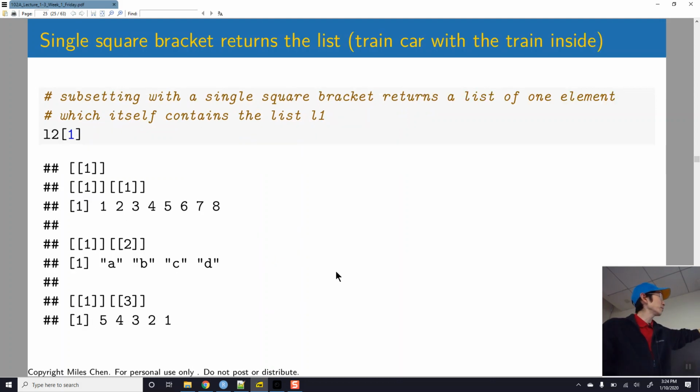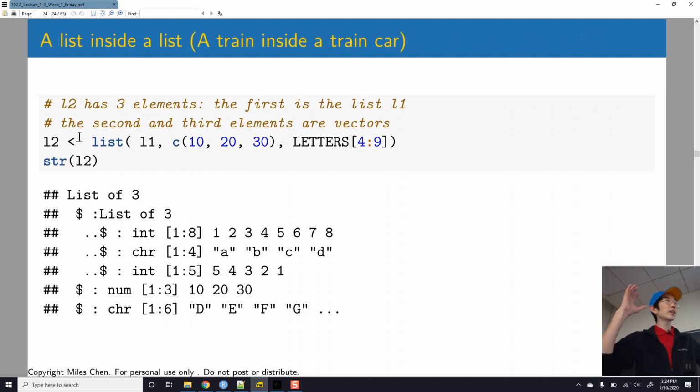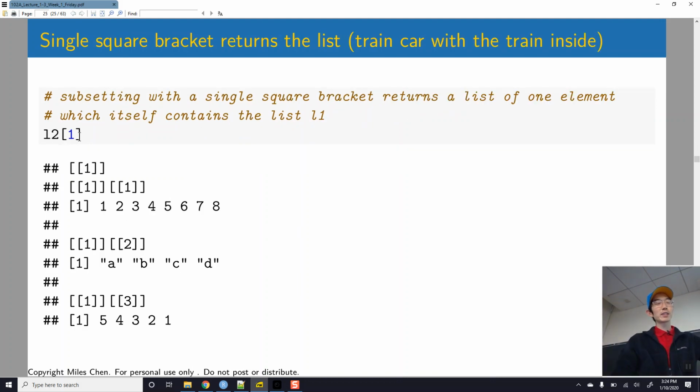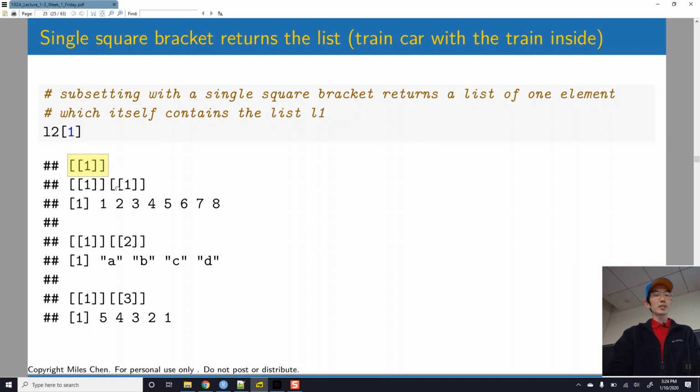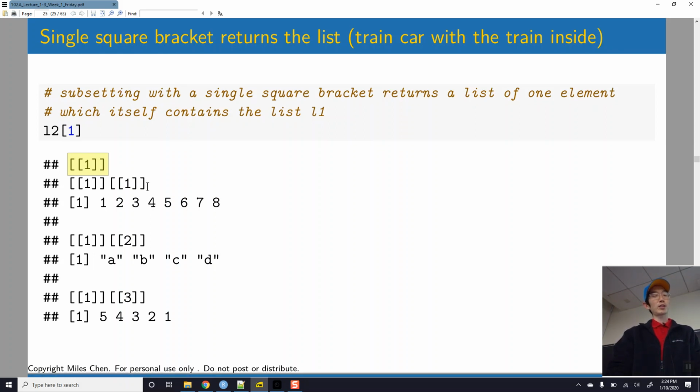So we'll take a look. So this is our list notation here for lists inside lists. If I just say single square bracket 1, it's going to say, all right, what do we have? We've got a single train car, and inside that train car is a train. So we've got a list inside a list. That's indicated to us by having this double bracket 1, and then to indicate that there's another list inside of there, we've got double bracket 1, double bracket 1.